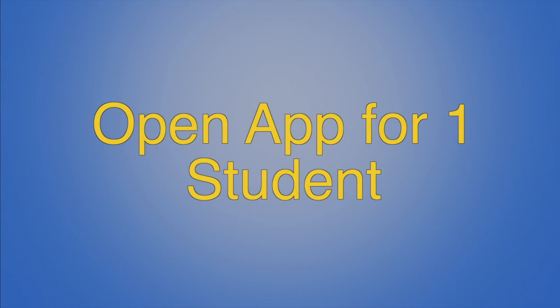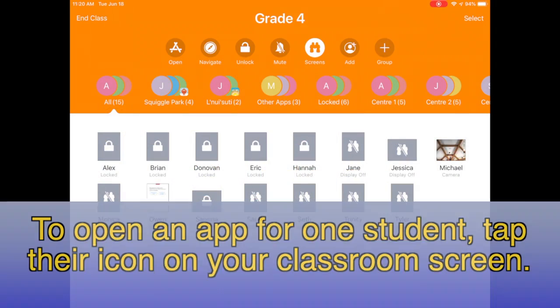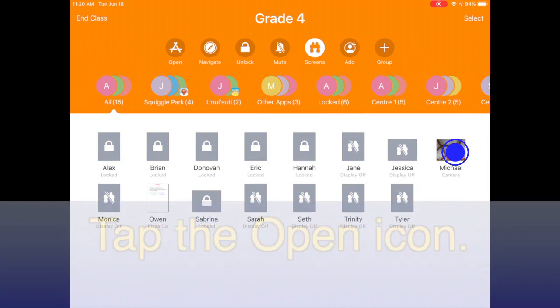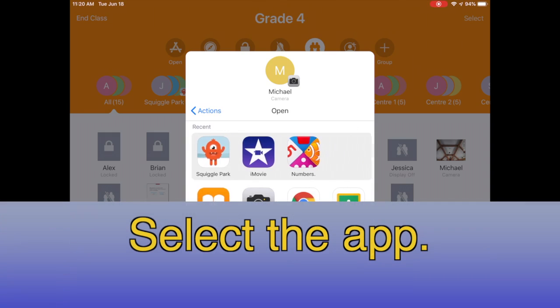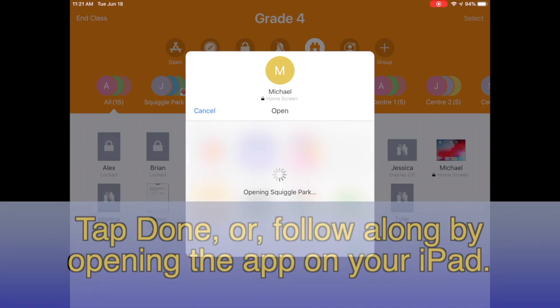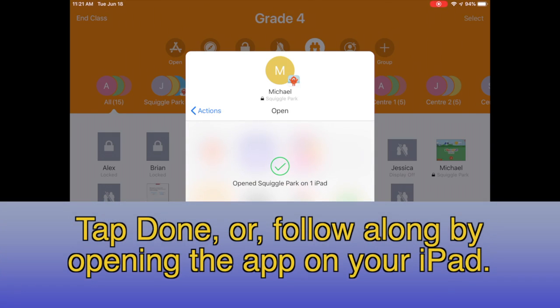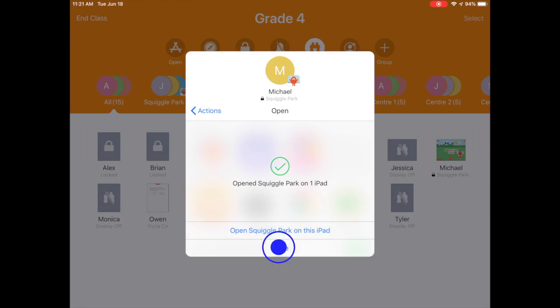Open app for one student. To open an app for one student, tap their icon on your classroom screen. Then tap the Open icon. Select the app, tap Done, or follow along by opening the app on your iPad.